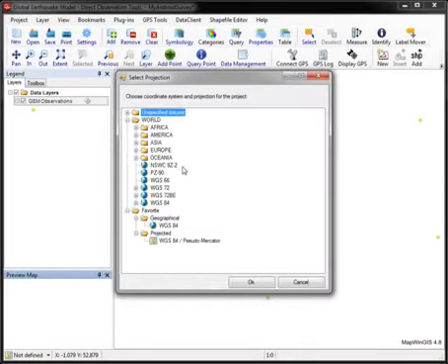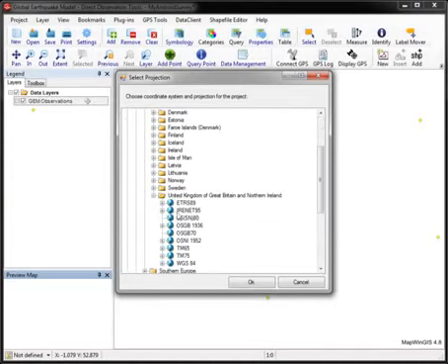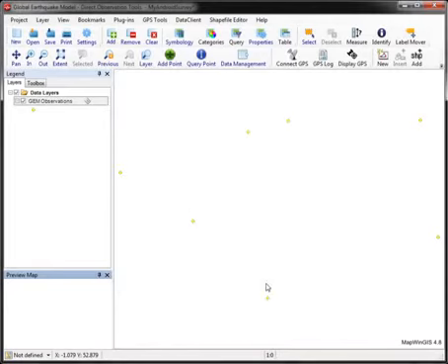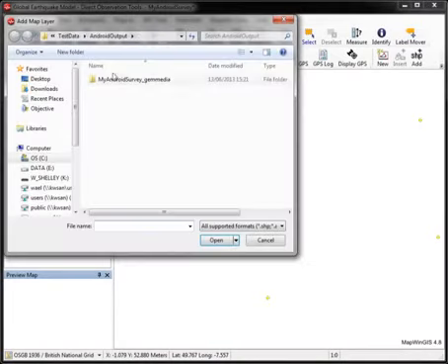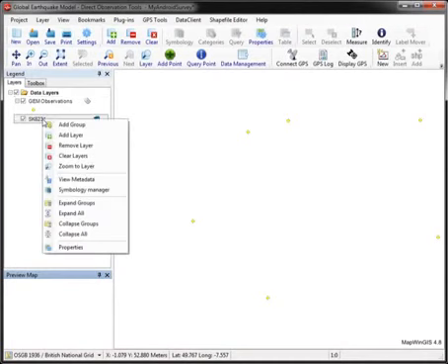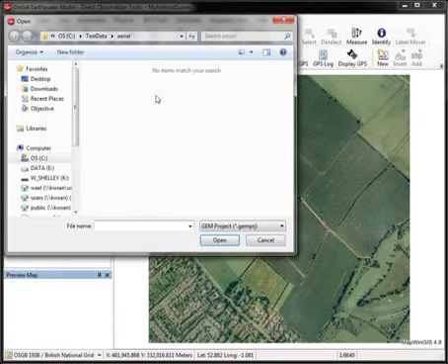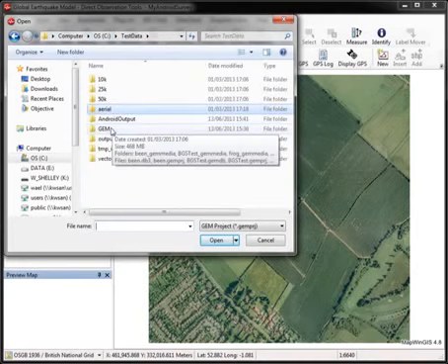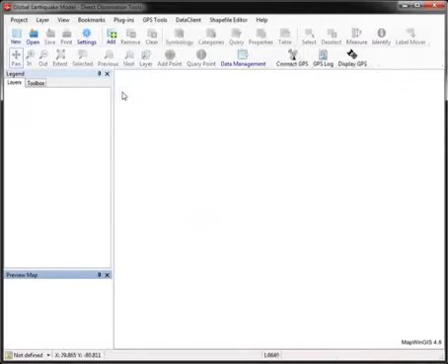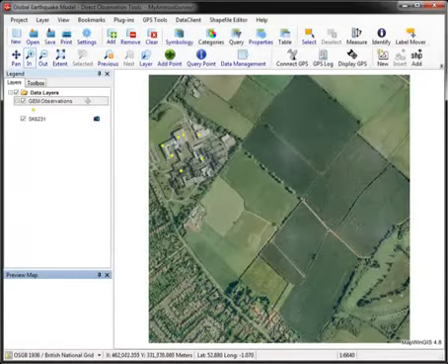We now need to specify the projection of which the project file will now take. Here we're selecting British National Grid, and we're going to load in some aerial photography. We now need to reopen the project, save, then reopen, to ensure the points are loaded in the correct place. And here are all the points collected in the Android system.